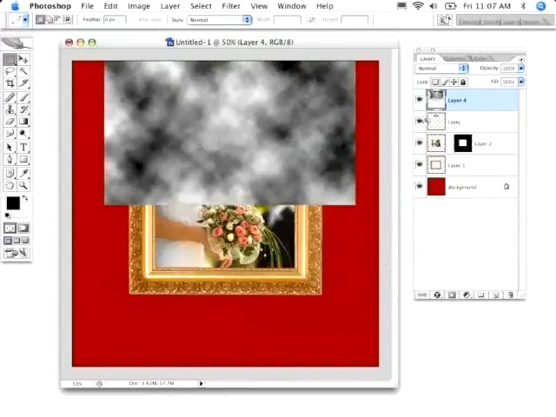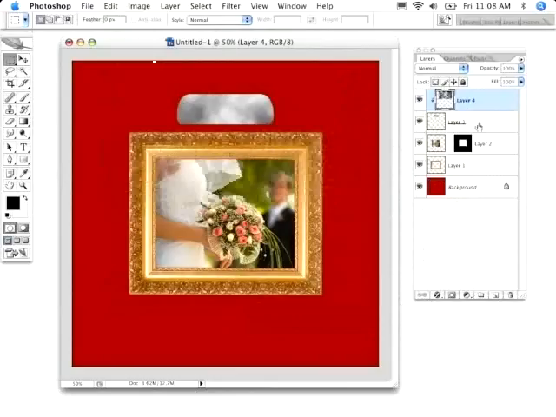Now, I'm going to mask these clouds inside that shape that I had made by using a clipping group. I'm going to hold down my Alt or Option key, clicking in between the layers. You can see, boom, it places it inside there.